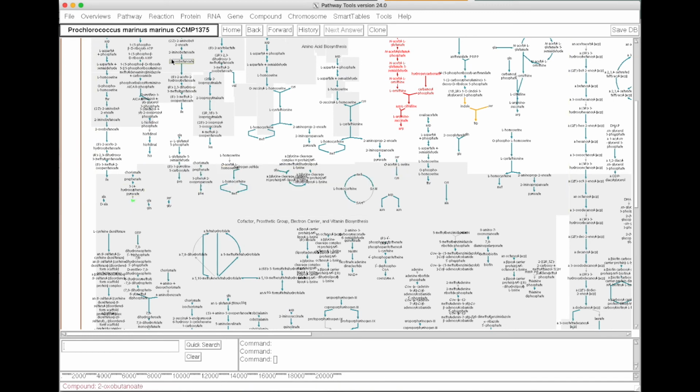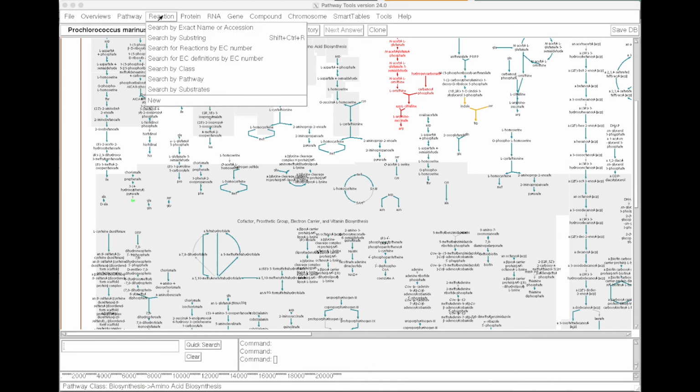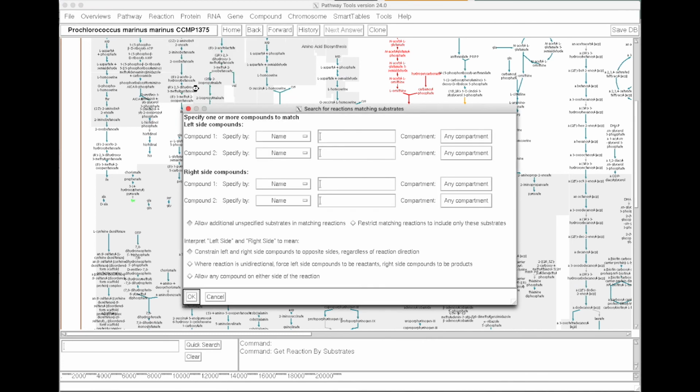Okay, let's now look at a few additional queries. Under reactions, there are a number of different ways to search reactions. We could search by an exact name or substring for the enzyme, or by EC number. We can search by pathways containing the reaction, and we can search by substrates involved in the reaction.